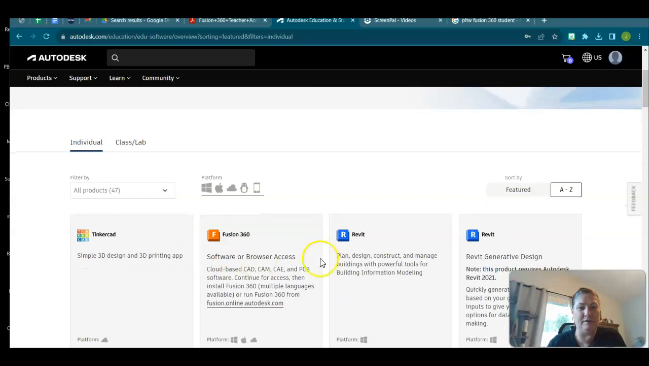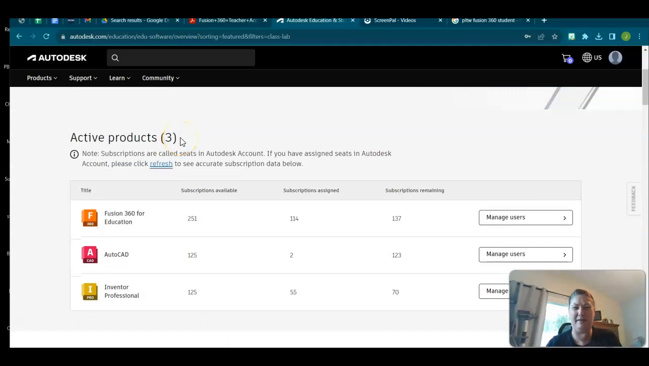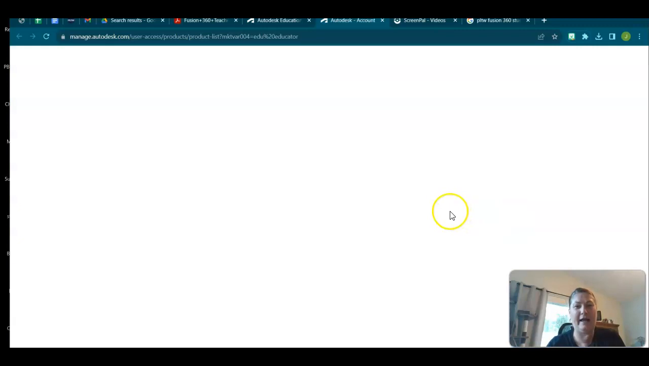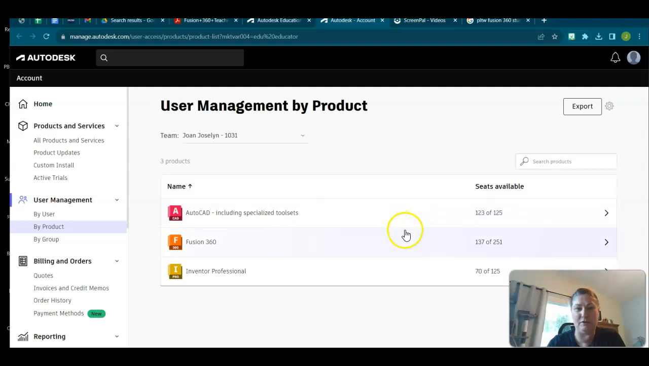So individual, this is what I have individually, and this is what I have for class lab. This is why I said if you want to send me their info, I'll add them to my classes. So Fusion 360, manage users. I have in here the students who are probably now juniors and seniors, and they don't want to take it away because they're using it.